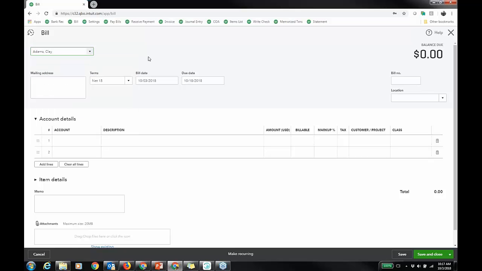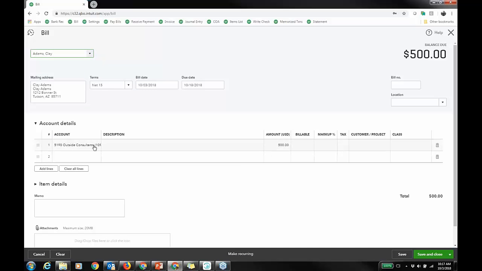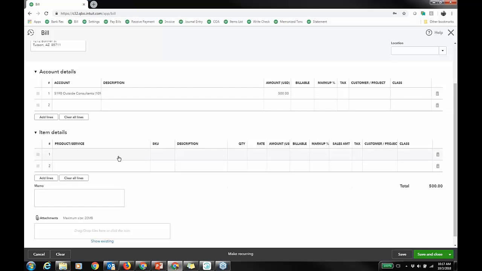We'll say it's Clay. He's going to go out and work. Remember, it's perfect. I'm going to do account details. I could do item details, right? So that setting in expenses added the items tab, if you will, to the purchase form. That's a plus advantage, okay?